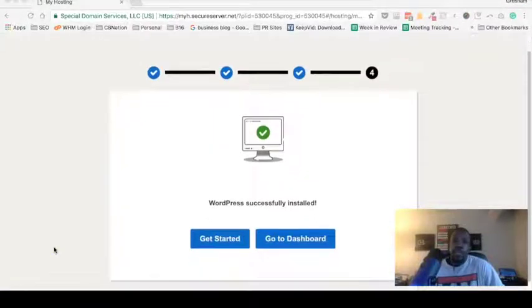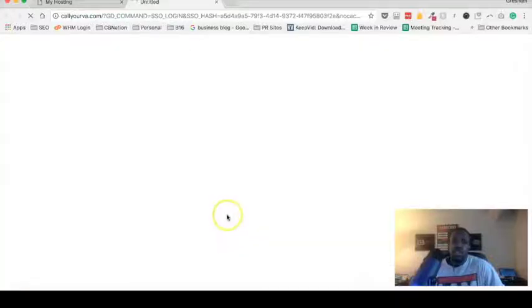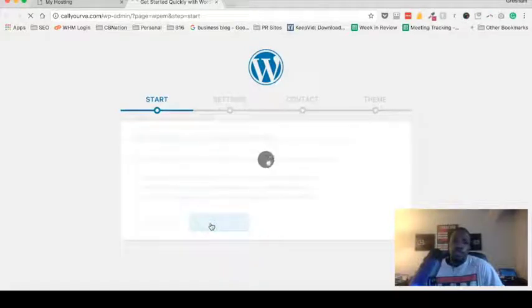Okay, and your WordPress successfully installed. You can do two things: go to Get Started or go to your dashboard. I'm just going to click Get Started so that you can see some of the things that you need. This is a wizard that helps you get started as quickly as possible. We definitely want to use this, but you can go directly to the dashboard and start working if you already know how to implement everything. We're just going to click the Start Wizard.